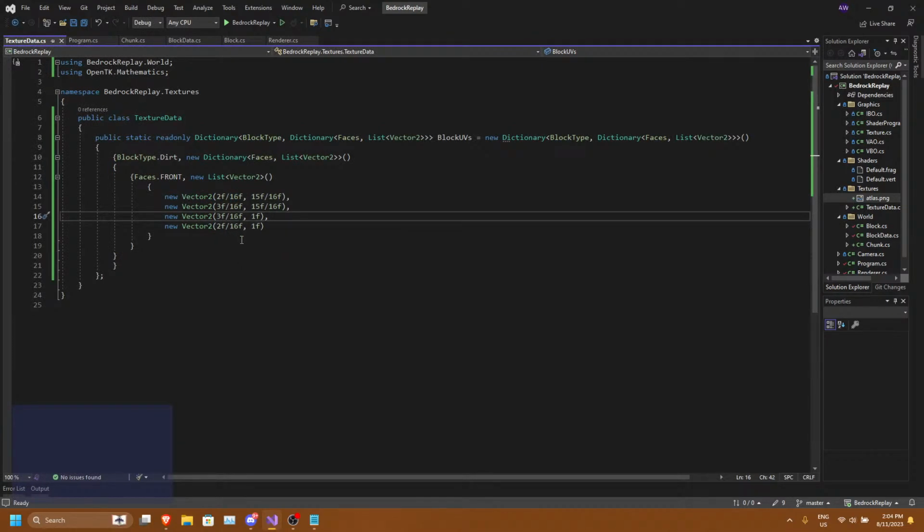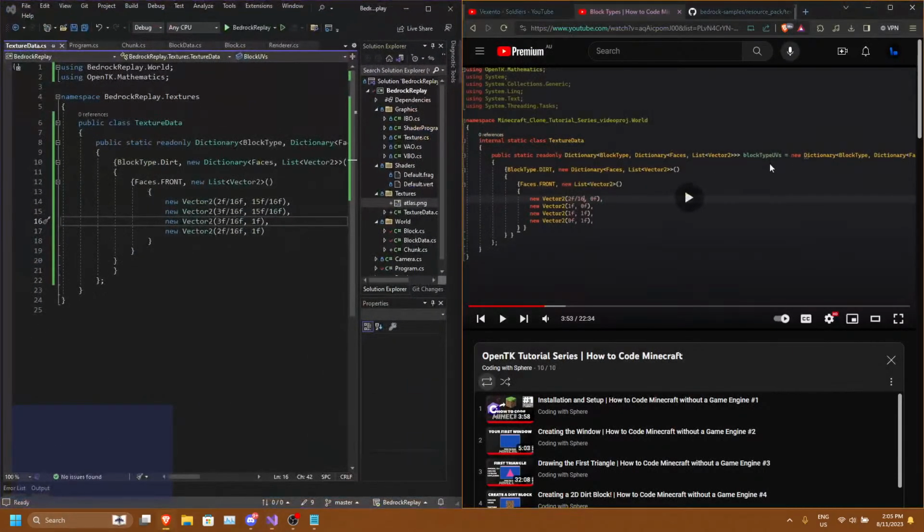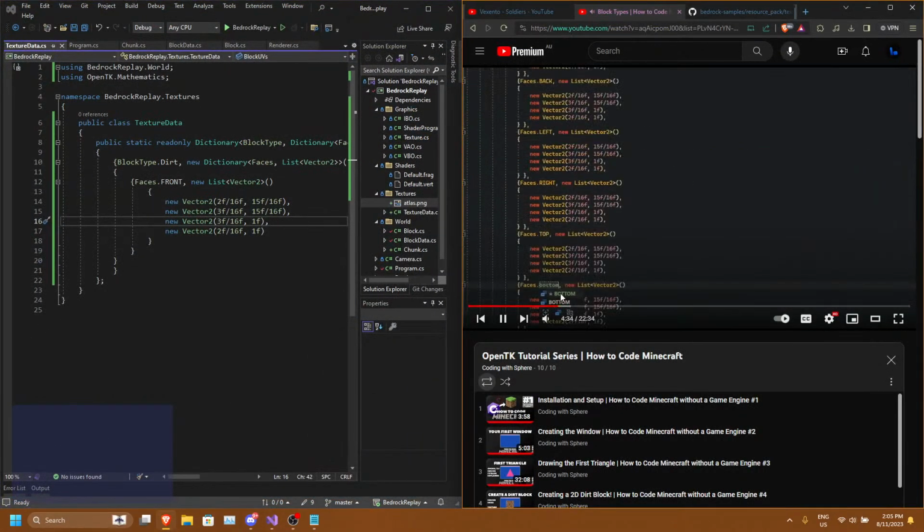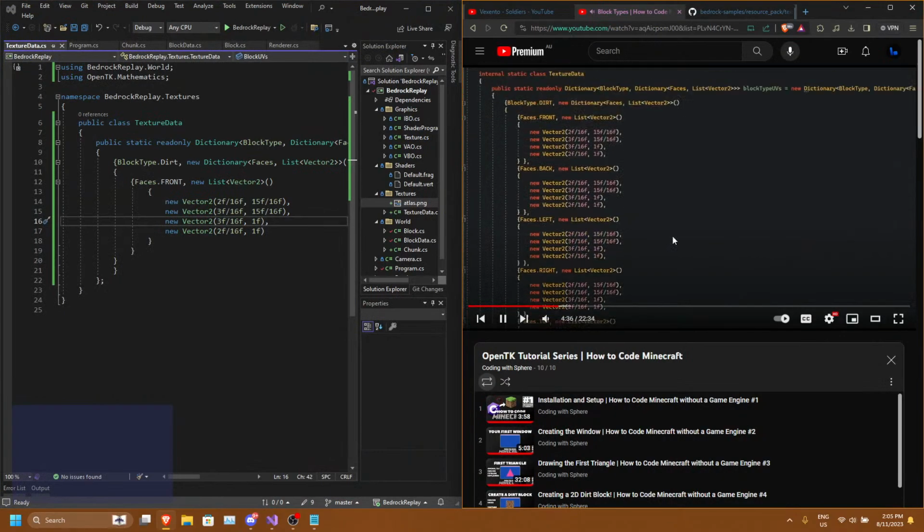And of course, if we were to do 16 divided by 16, that's equal to 1, so there's no point in just saying 16 divided by 16. So I think that's what he did there. And because our dirt is the same for all of these, we don't have to change anything, but the grass is going to be a bit different.